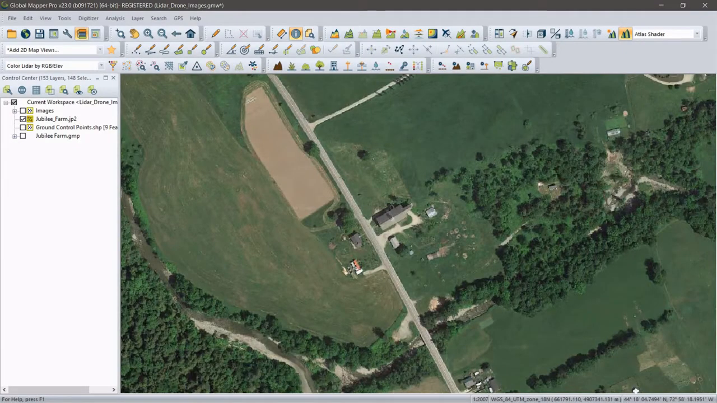So, a quick introduction to the software. This is, as I mentioned at the start, Global Mapper. This is the latest version. We have just come up to release version 23. This is version 23 Pro, which includes a lot of LiDAR and point cloud processing tools, some of which we'll look at in this brief demonstration.